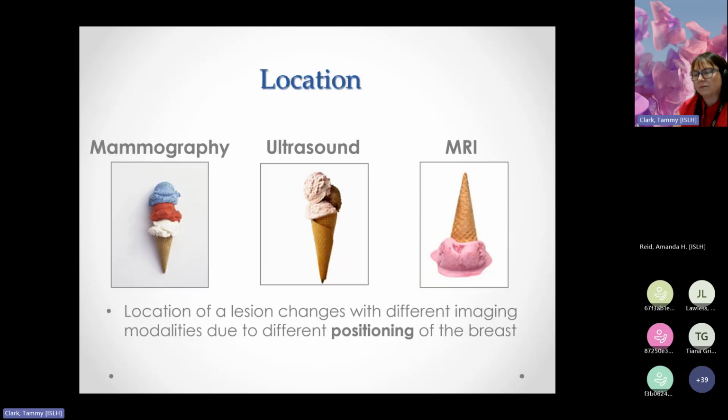So talking about location now between the 3 different modalities, I was trying to think of how we can describe how the lesion moves from mammography to ultrasound to MRI. And I love ice cream, so I thought this would be a good slide. So mammography, the breast is pulled out on the compression paddle and it's compressed, and the nipple is pulled right out.